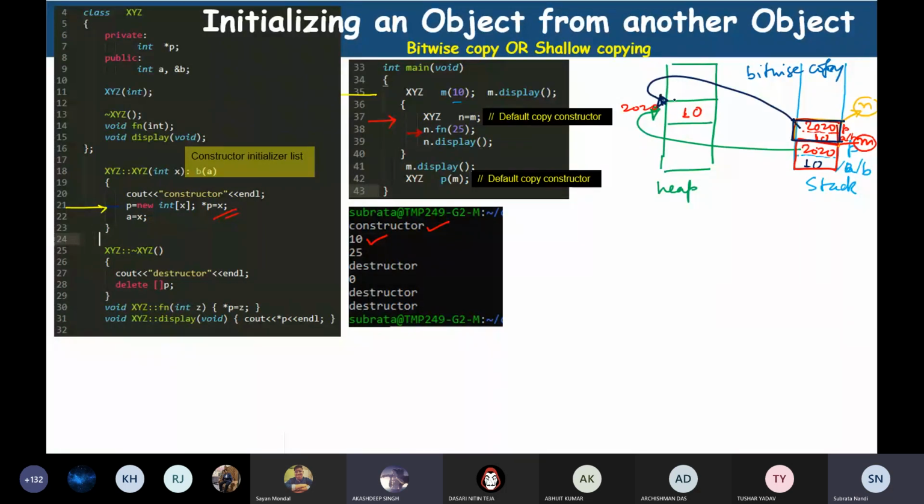Now you are telling that asterisk p should be z. What is z? Z is 25. So it stores here. It just overwrites here with 25. Is that fine?